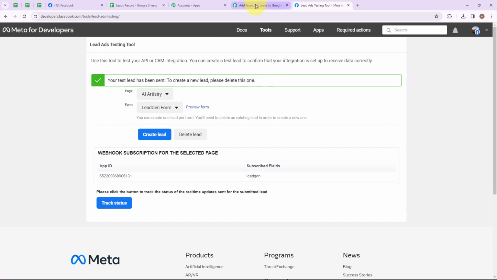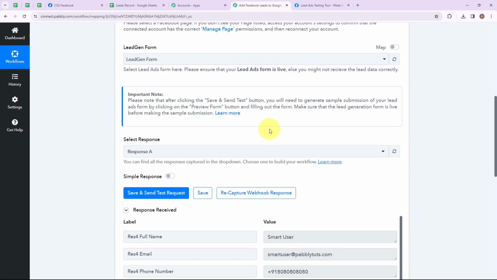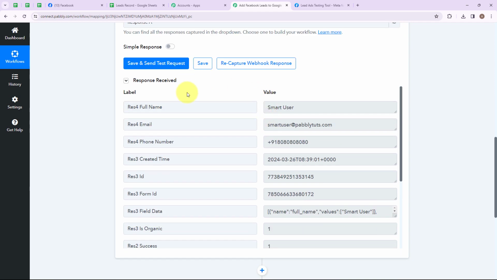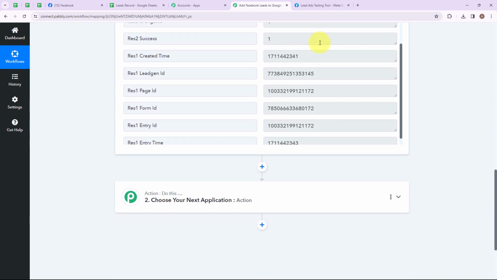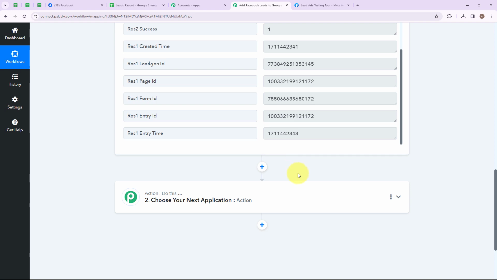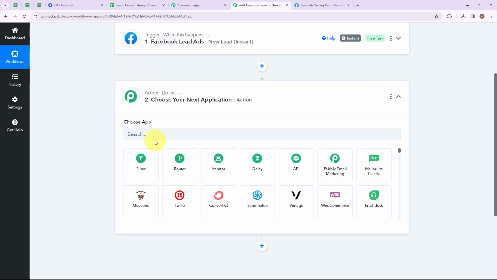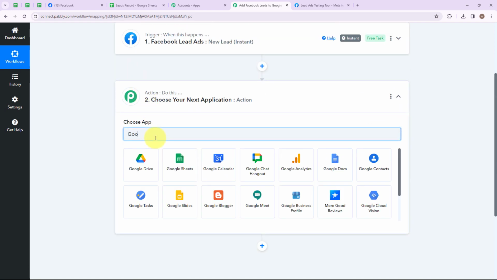Now let's go to our Pabbly Connect account and check whether we have received our response or not. And as you can see over here, we have successfully received our response. Full name is smart user, email address is smartuser@pabblytools.com, and the phone number is this, which means we have successfully connected our trigger application.